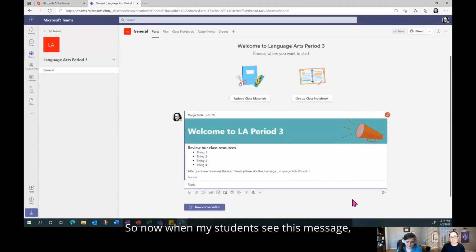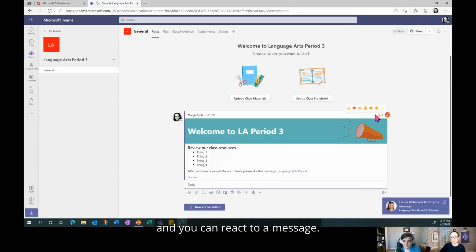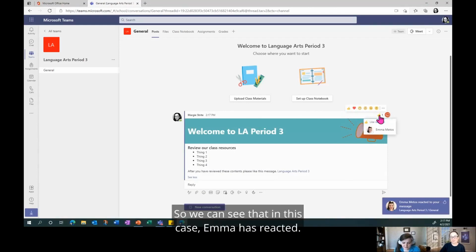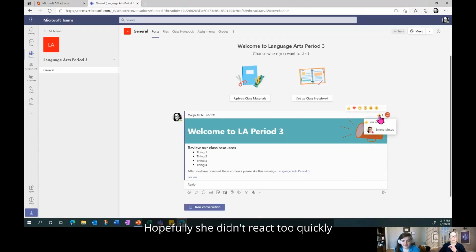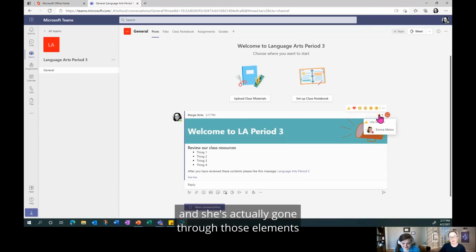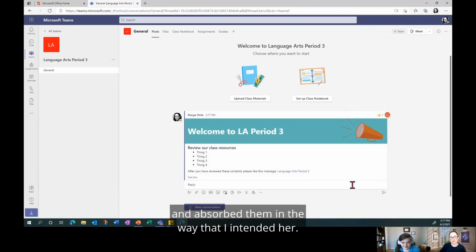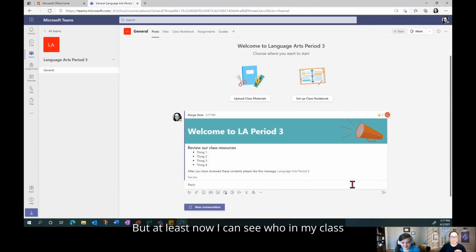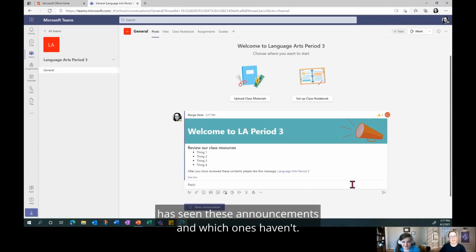So now when my students see this message, what I'm looking for is that reaction, and you can react to a message. There we go, they're already coming in by hovering over a post and reacting yourself. So we can see that in this case, Emma has reacted. So I know Emma has seen it. Hopefully she didn't react too quickly and she's actually gone through those elements and absorbed them in the way that I intended her.